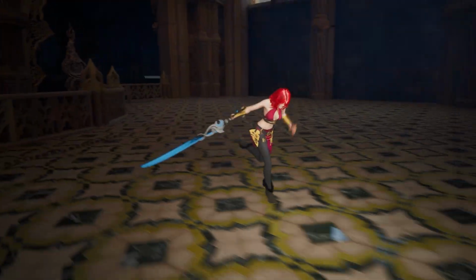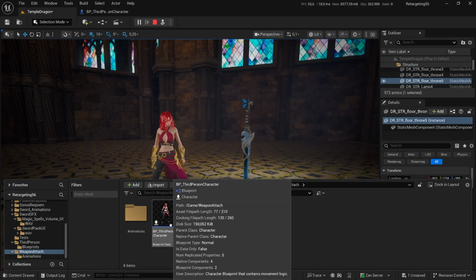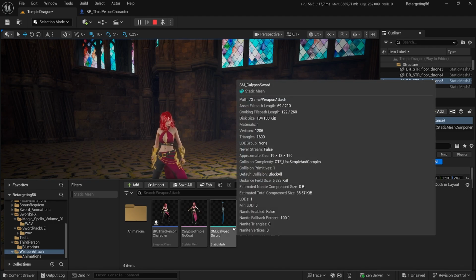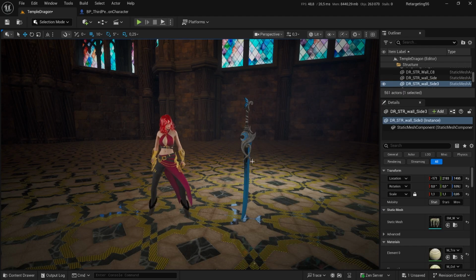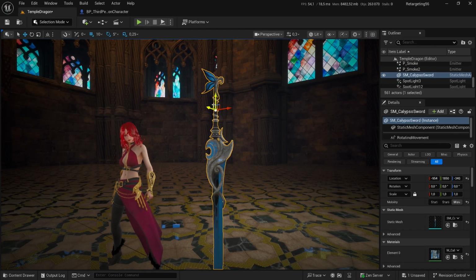Let's add a weapon to our character. To do that, we need our character blueprint, and our mesh that will work as our weapon. The first thing you need to do is check your weapon. If the mesh doesn't have a correct pivot, it's going to make our lives harder.